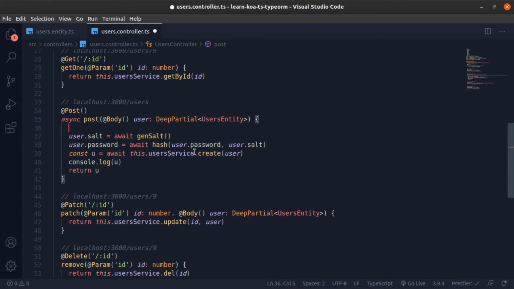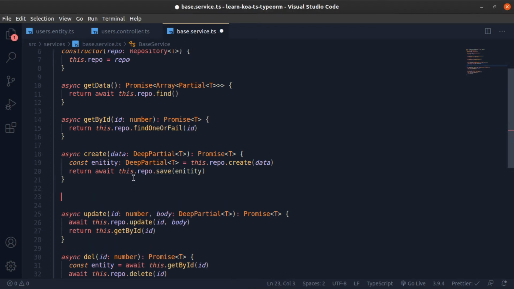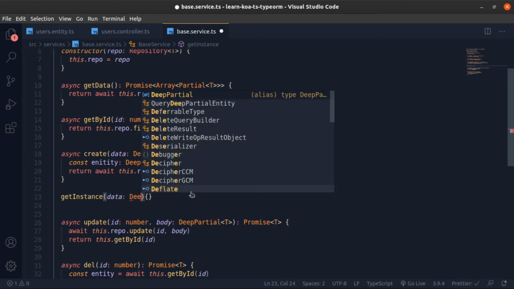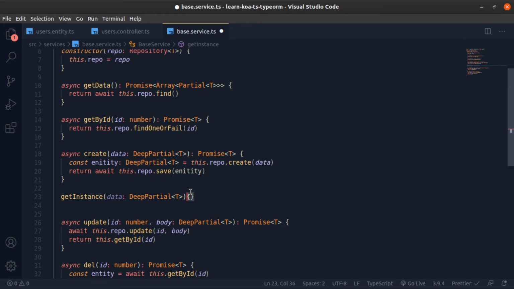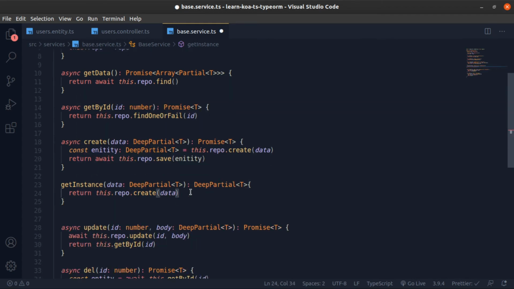So what I will do, I will go to the base service. I will create some modifications. First thing, I will create a helper function that just returns this, because we will use it in multiple places. So getInstance. It will accept data. It's a DeepPartial of T, which is our generic type, and it will return a DeepPartial of that T, and just return this.repo.create(data). And what I will do here, I will just call this.getInstance(data).